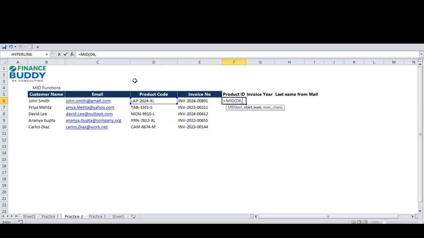As you can see, in the product code, the first three characters are the product name, then there is a dash, so four characters are gone like this, and then from the fifth character onwards the product code starts. That is why we put 5 here, and then the number of characters. As you can see, there is uniformity in the product code. All product codes are 4 digits. So we put 4, bracket complete, enter. Like this we copy and paste, and now you can see that the product ID is correctly extracted.